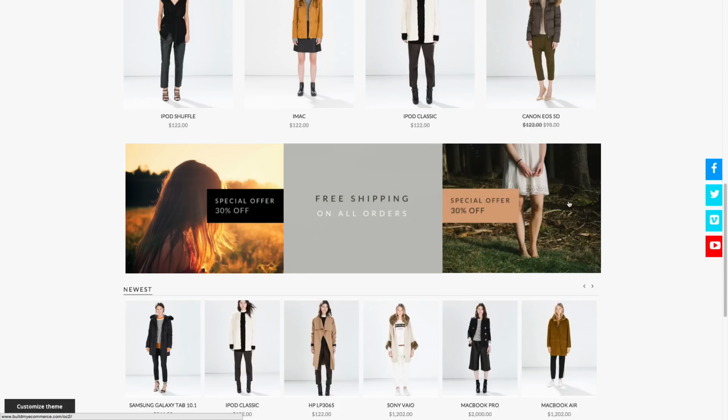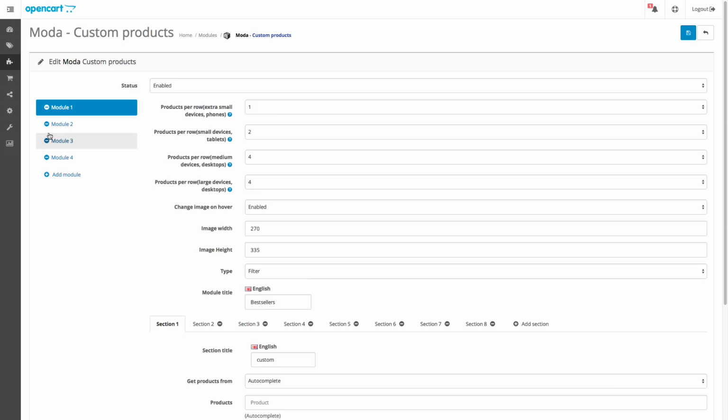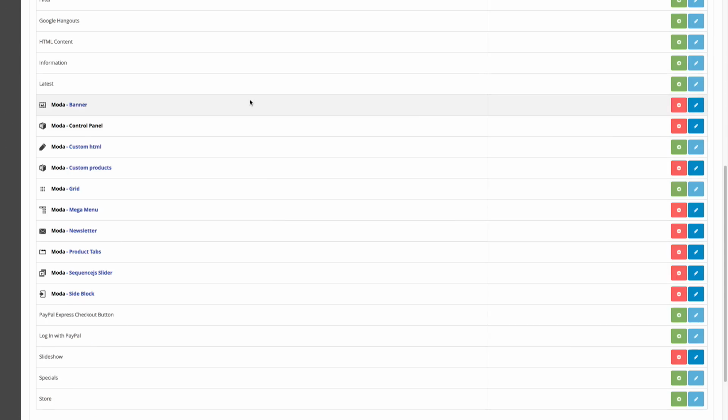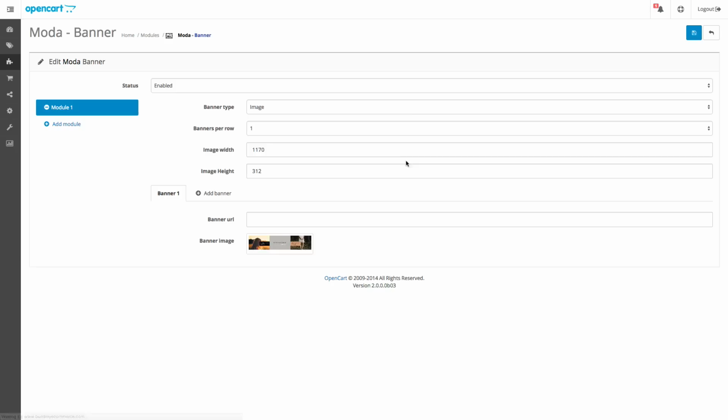And this banner right here, go to the back end, modules. That one is using the Moda banner right here. And then you can insert the image in here. You can also add more than one banner if you want.